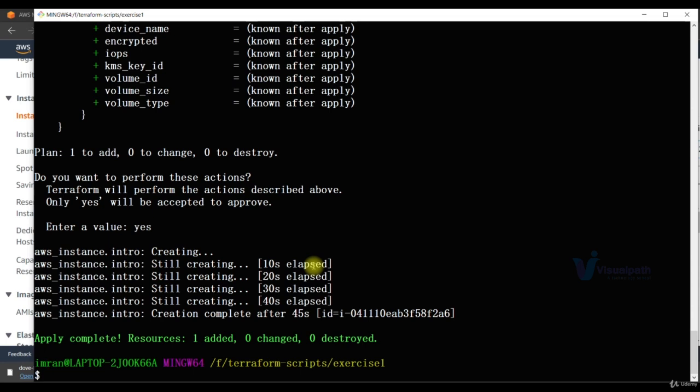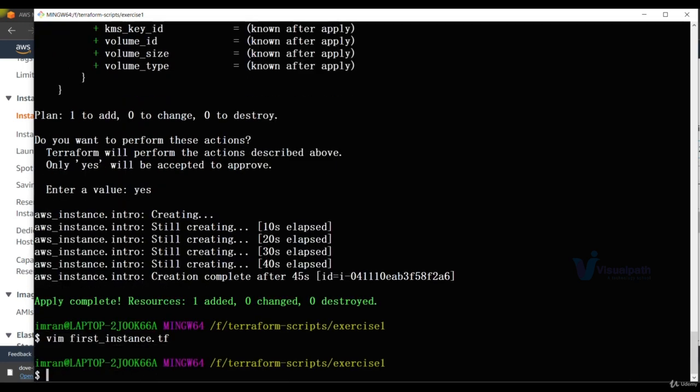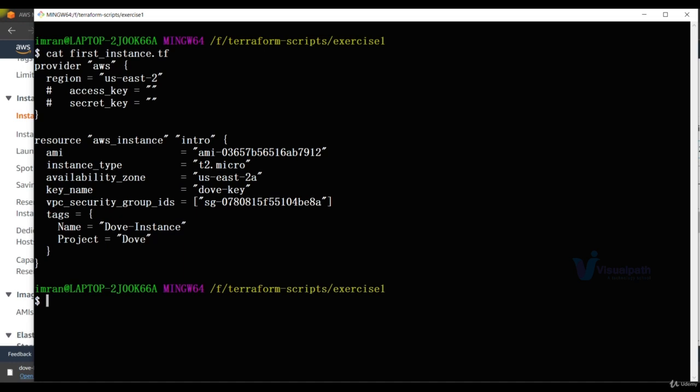Okay, now we'll make a little change. Very simple change. We'll just add an extra tag, and we'll see what happens. We'll give a tag called project, Dove. Okay, I'm gonna save and quit. You can do it through Sublime also if you want. Okay, I made the change. All right, let's see. Yeah, extra tag I have added.